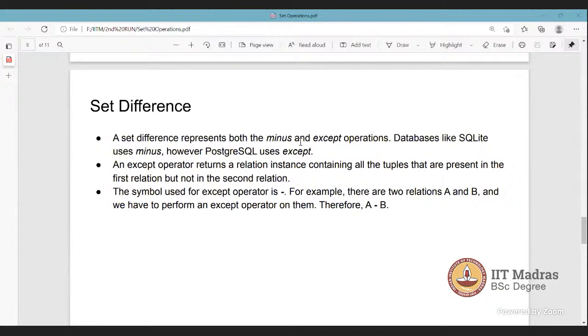That is also represented by set difference or minus. Databases like SQLite use minus, however, PostgreSQL uses except. So in this course, we'll basically be using except for PostgreSQL, right? And for the relational algebra, we'll be using set difference.